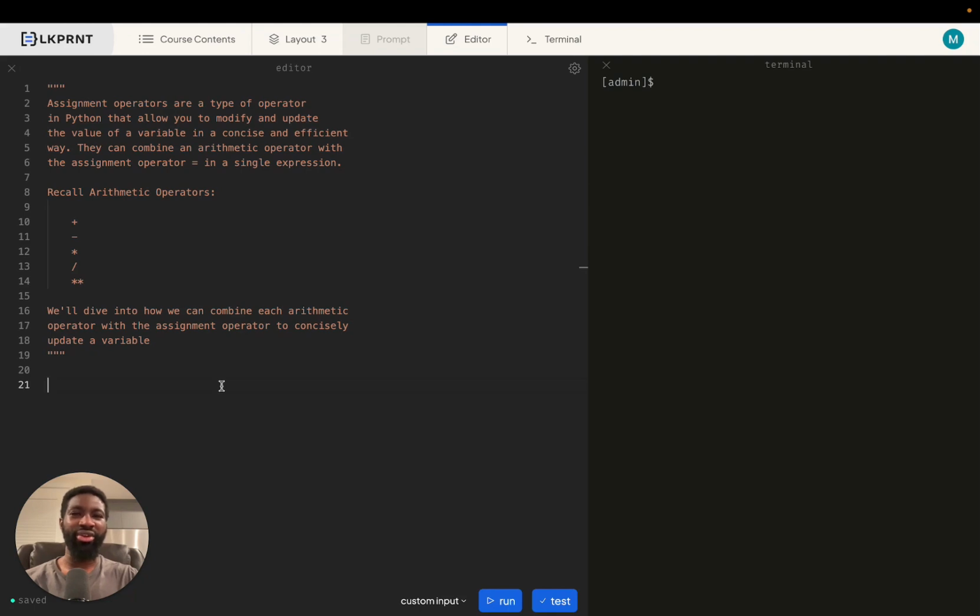Throughout this lesson, we'll be learning more about operators, more specifically assignment operators. Now in Python, there are many different kinds of assignment operators, and we have actually already learned about one of them. And that's the one that contains a single equal sign.